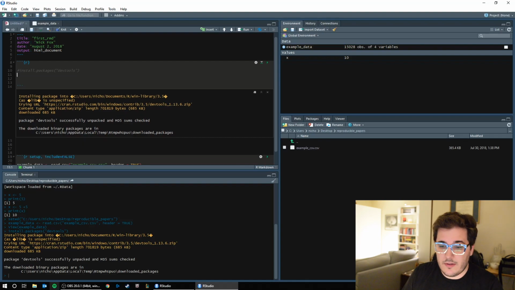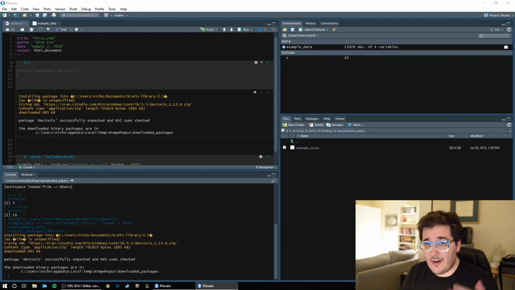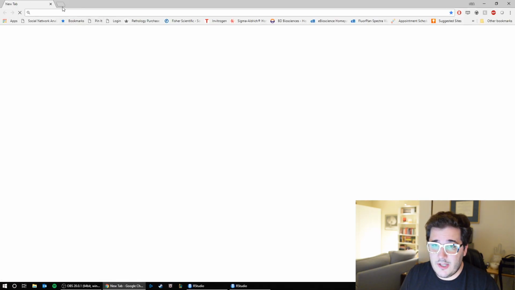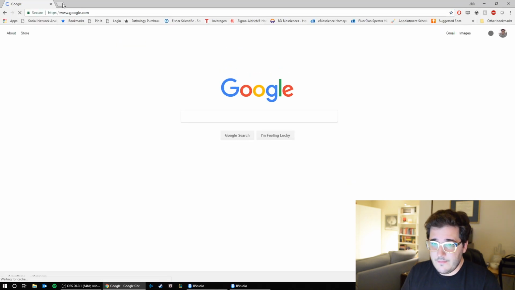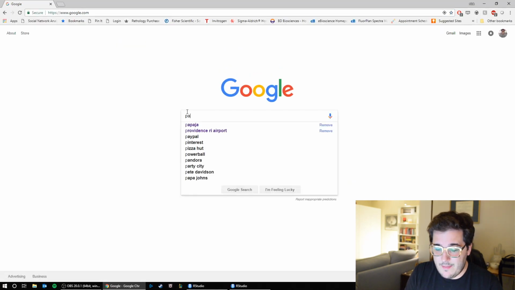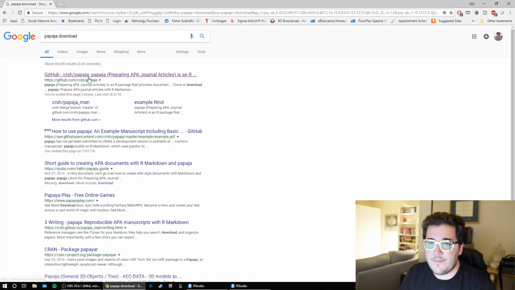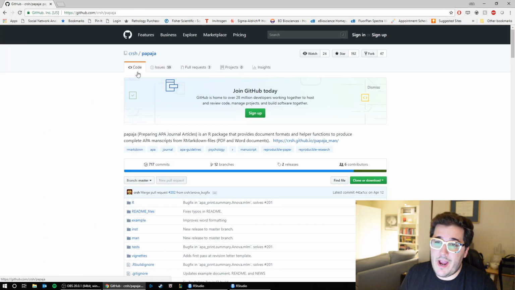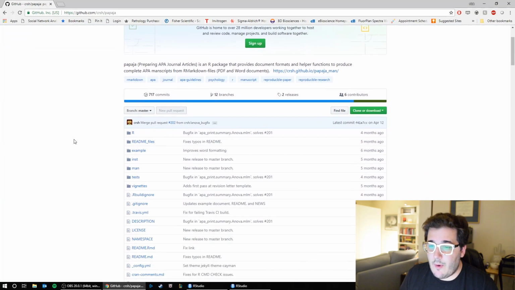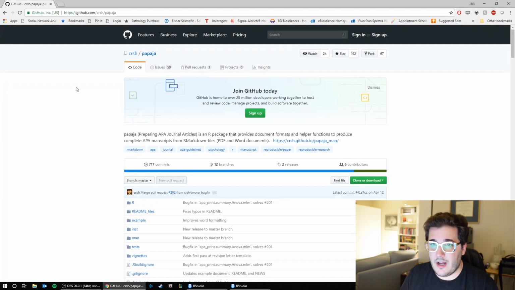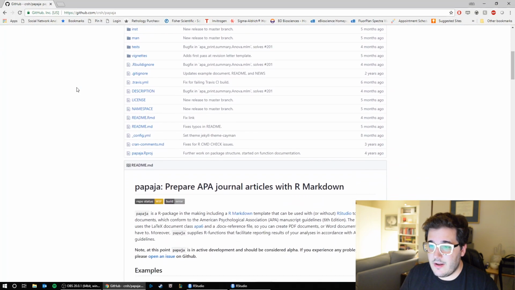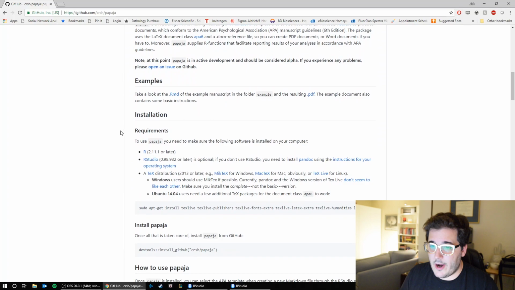Okay, so we've installed DevTools. Now we want to install Papaya. I don't have it off the top of my head how to actually install Papaya, so we're going to trust the old Google machine. Papaja download. And here it is. So Papaja stands for Preparing APA Journal Articles. When you Google it, you get to their GitHub, and you come down here, and it gives you the installation requirements. So you need R, RStudio, and a tech distribution, which we did, right? These are all the things we have.